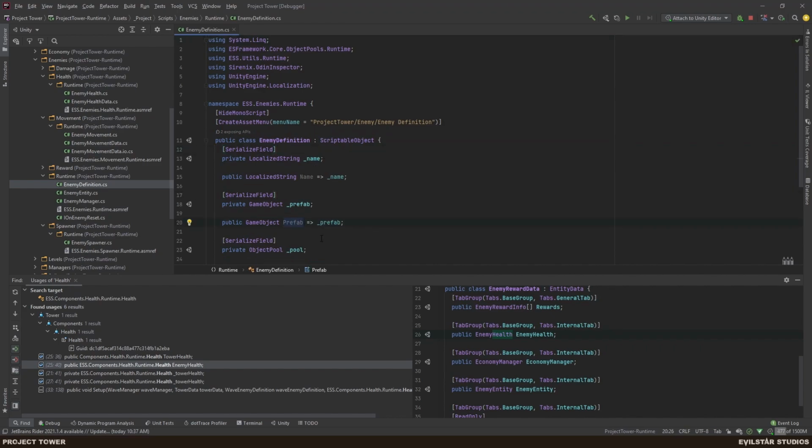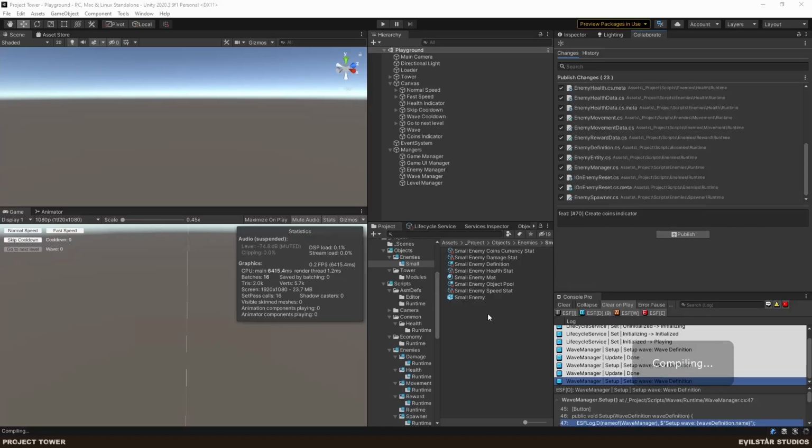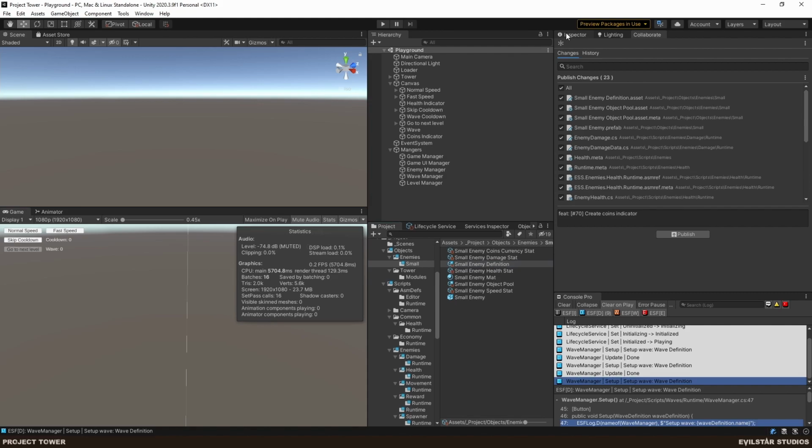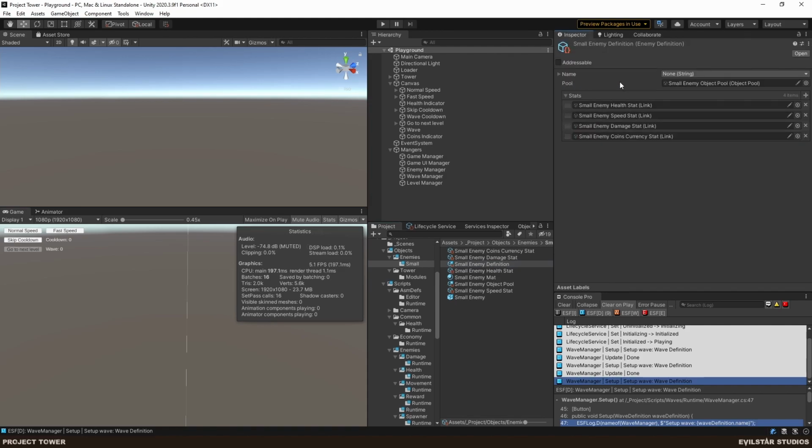So let's go to enemy definition, which is this one. And now, as we can see, the prefab is no longer used, so we're gonna just remove it from here. And let's see how that looks. Now on the small enemy definition, we have the pool, and we have the list of stats that we have on the enemy. Awesome. So that's it, I guess, for this task.